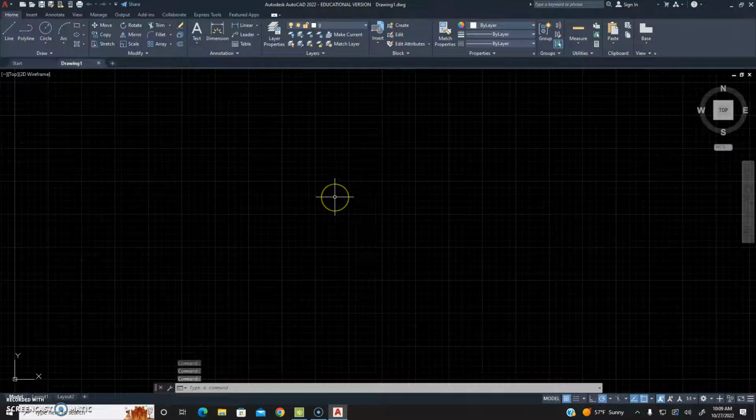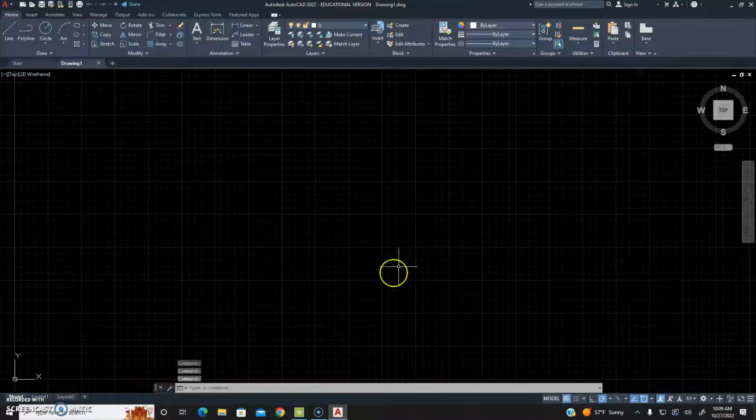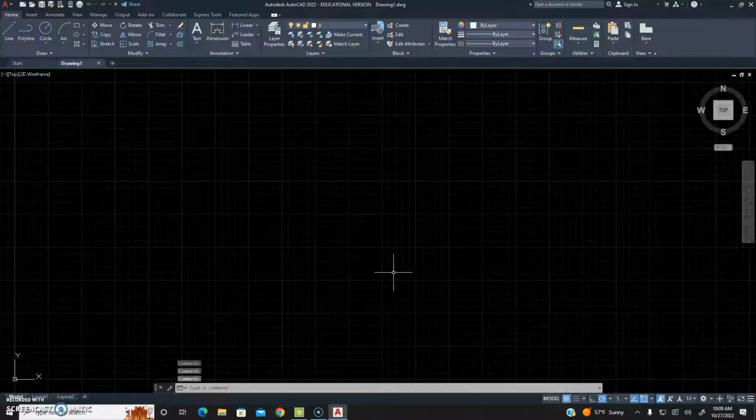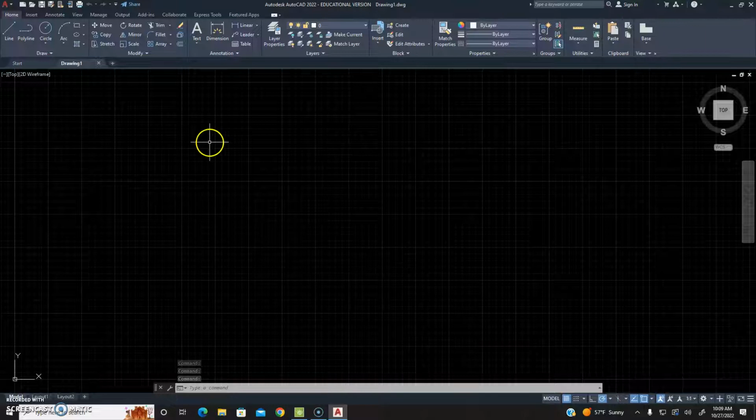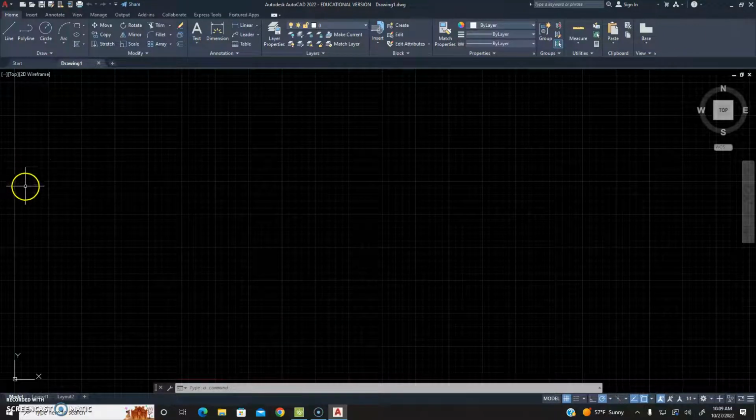So we have several types of workspaces in here. This is just the model space for now. Paper space has to do with printing and things like that, so we'll ignore that for now. So just a quick overview of the layout.